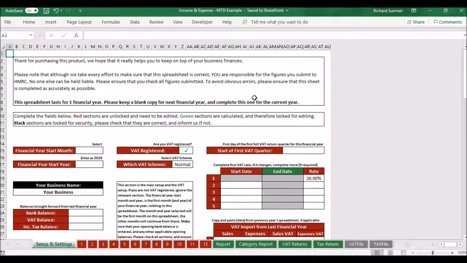This is the first spreadsheet that we've done that is a bookkeeping type of spreadsheet. Especially now with Making Tax Digital, HMRC have all these rules and regulations. So we've made this spreadsheet to work out VAT returns and to help you to submit them using a third-party software.